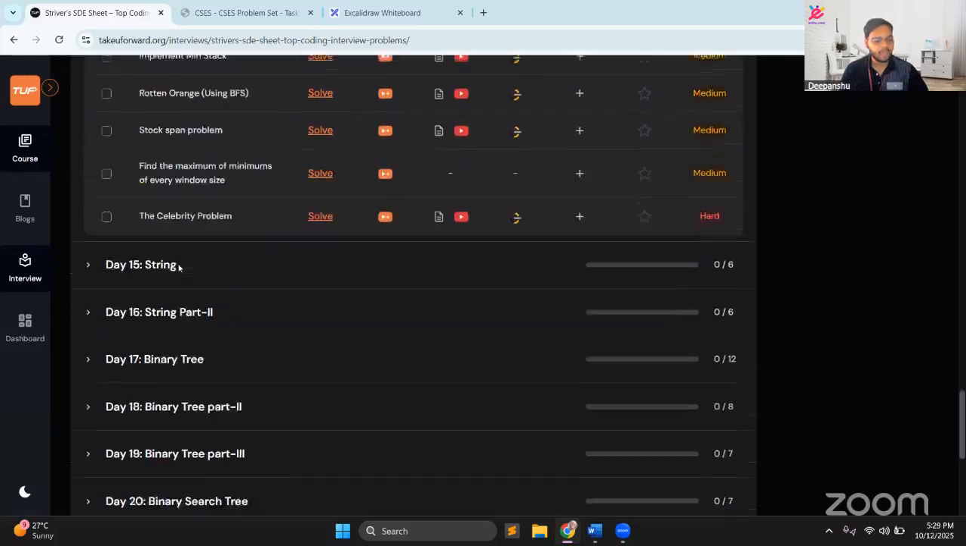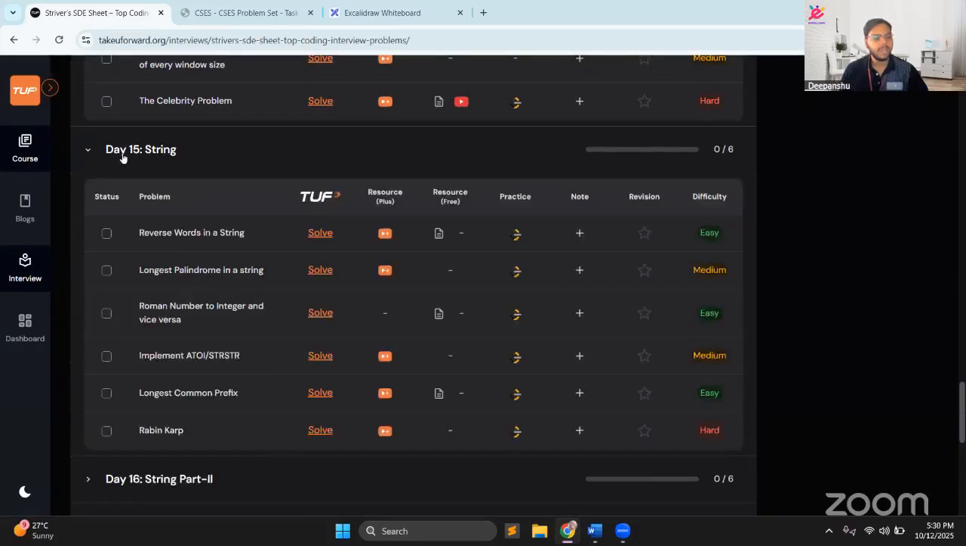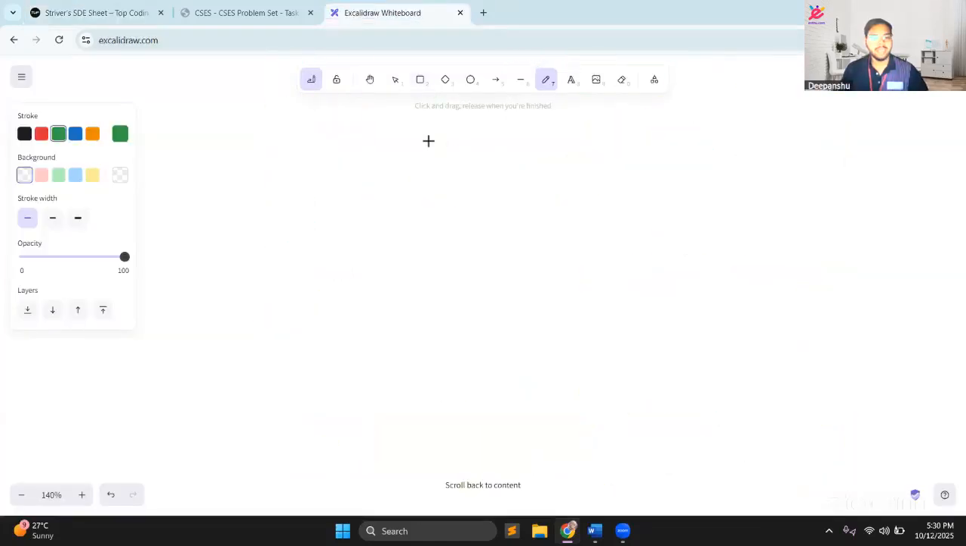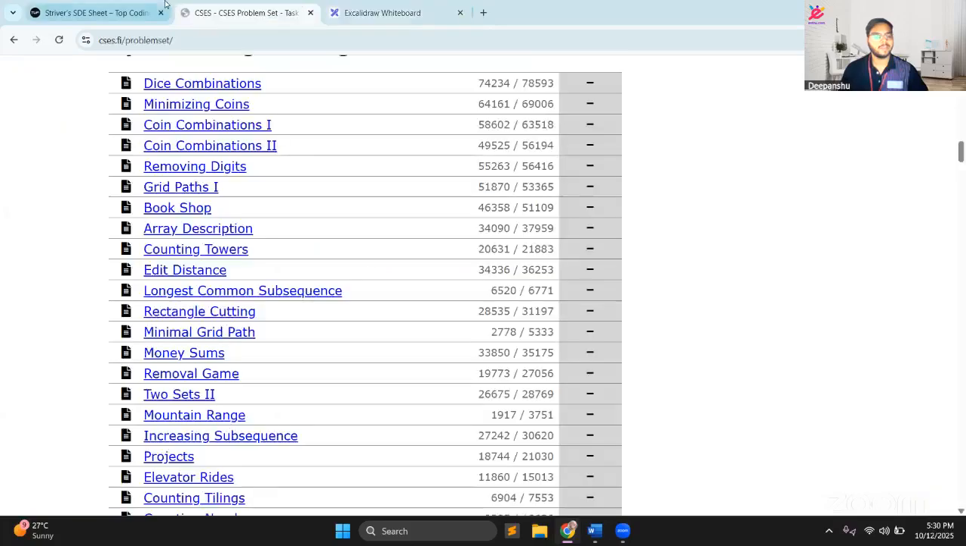Okay, the next topic is strings. String is also very important. In coding, we write int to store numbers, for example int a equals 5. So what about your name? We have to write your name, so how can we define it? We can define your name by a string. Let's say String Deepanshu, String Anvi. So we can do anything like that.